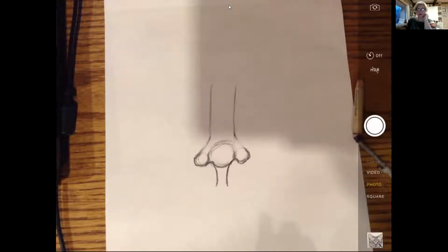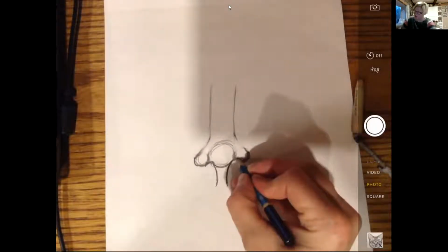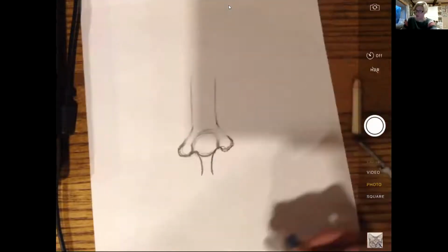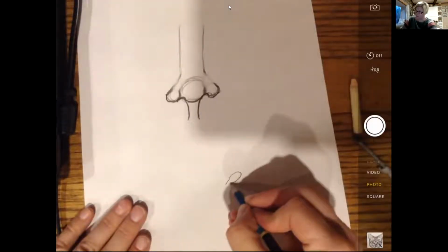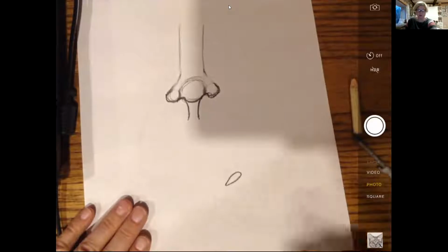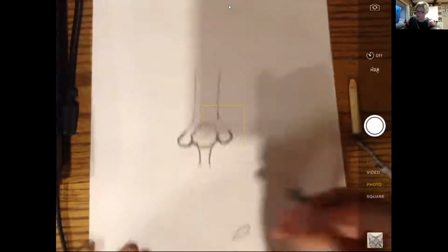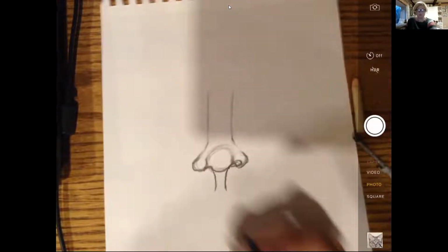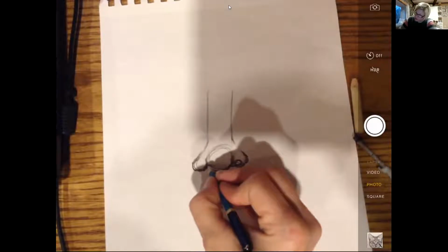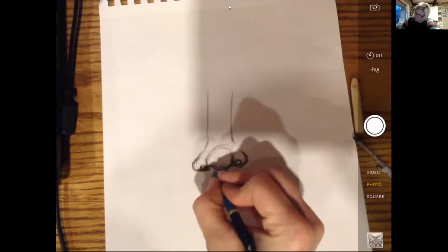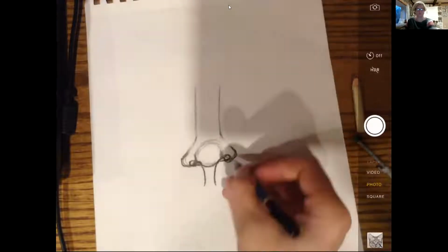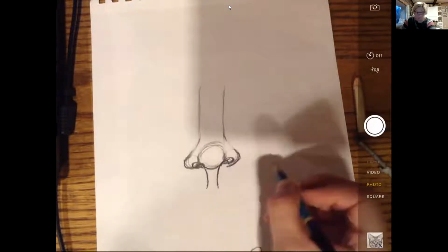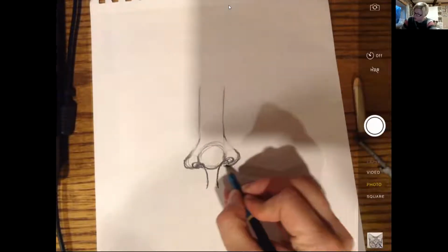Now, our nostril right here is shaped kind of like a teardrop. So if you're drawing a teardrop, the narrow part is going to be near the center of the nose. So I am going to draw a teardrop right there, and another teardrop right there. Now there is skin underneath our nostrils, so I'm going to bring this area right here underneath that, like that.